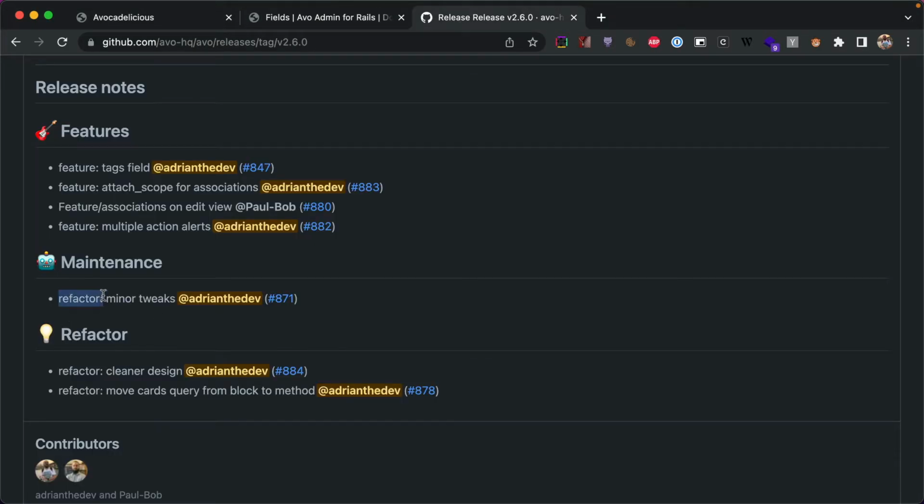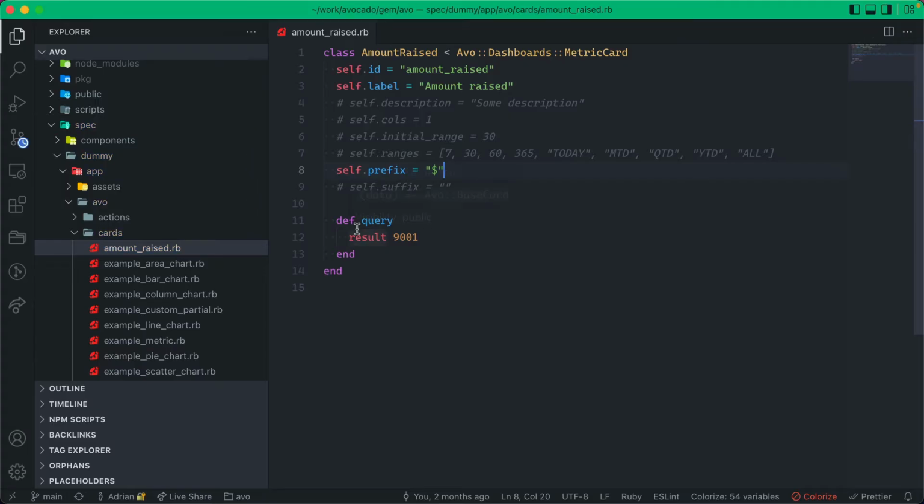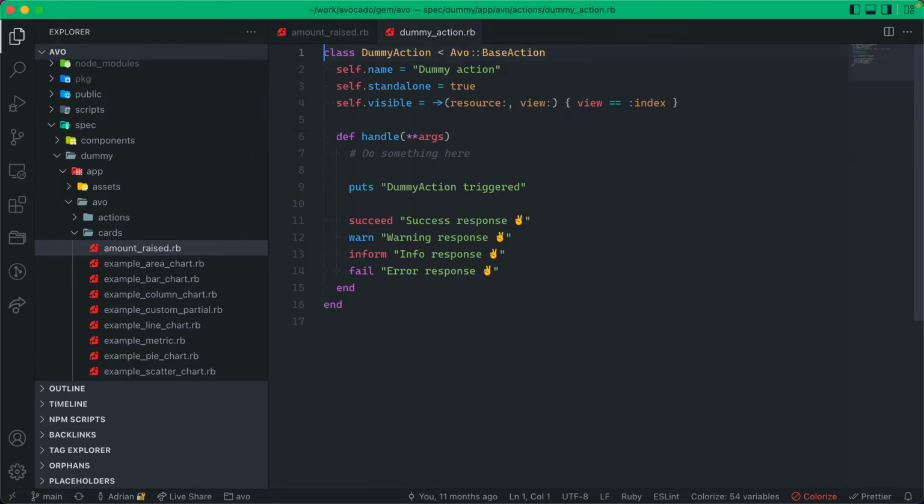Coolio. Next, these are just a few minor tweaks for the CI/CD system. Feature: multiple action alerts. Let's go to dummy action. Before, you would do something like succeed or fail, and this would show the same kind of errors on the front end. It would just show a blue alert, but now we added succeed, warning, warn, inform, and fail.